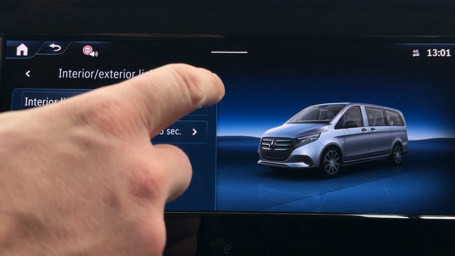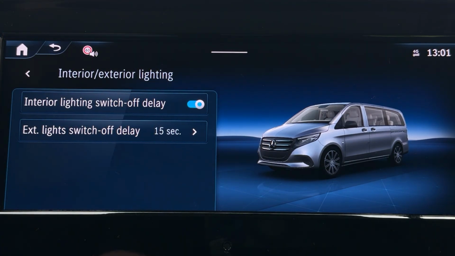Here you can enable or disable the interior lighting switch off delay. What it does: when you exit the car and close the door, the cabin lights stay on for a short period so you can gather your belongings in the dark. So I think it's quite useful, so I will leave it enabled.